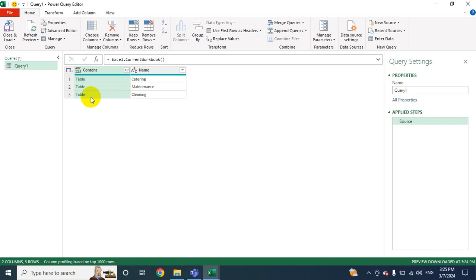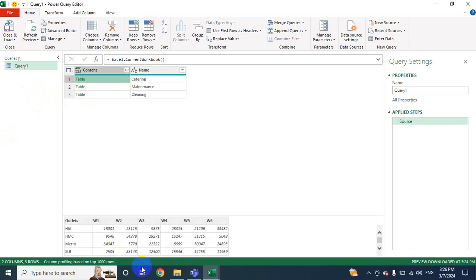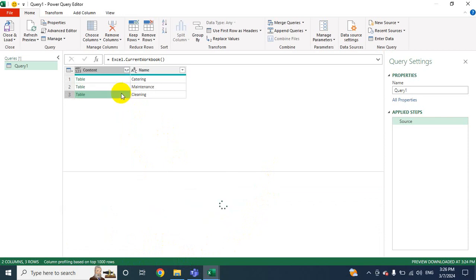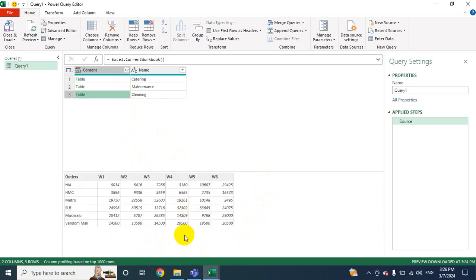Is okay, sir? With 50 tables, you can quickly pick all the tables, right? So right now I have only 3 tables. You see, when you click in this space, the data shows here, right? You see, in this table you have data here, right? If I click here, this data shows, right? If I click here, this is cleaning data that shows, right? So how many tables do I have? 3.